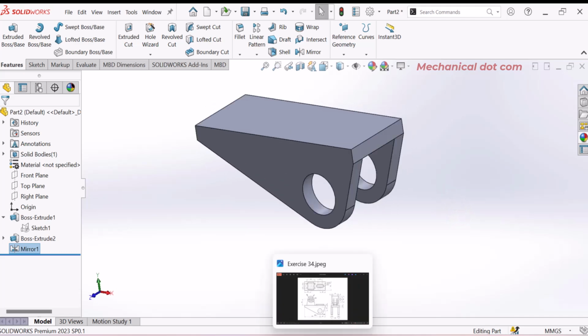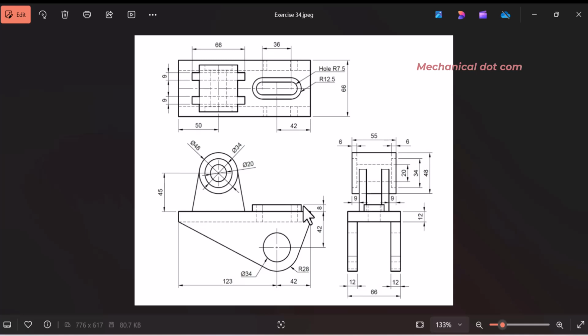now go to drawing. Now we will make this slot. See, distance is 36 mm and also the inner hole is radius 7.5 and the outer is radius 12.5 and also from this center to this line distance is 42 mm and later on we will extrude up to 8 mm. So go to SolidWorks.